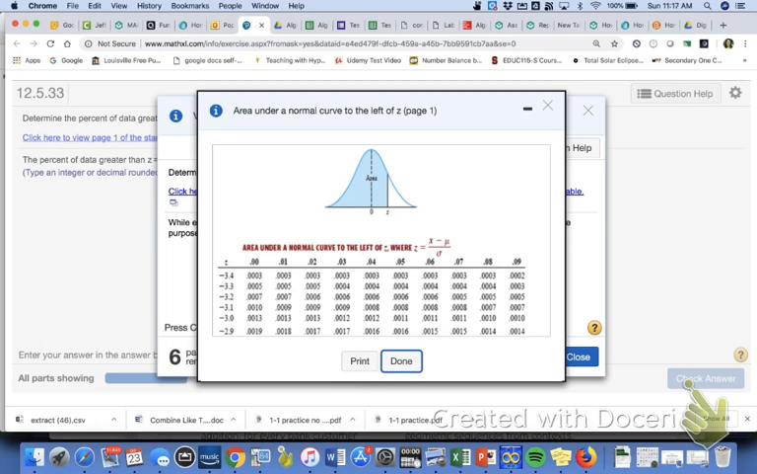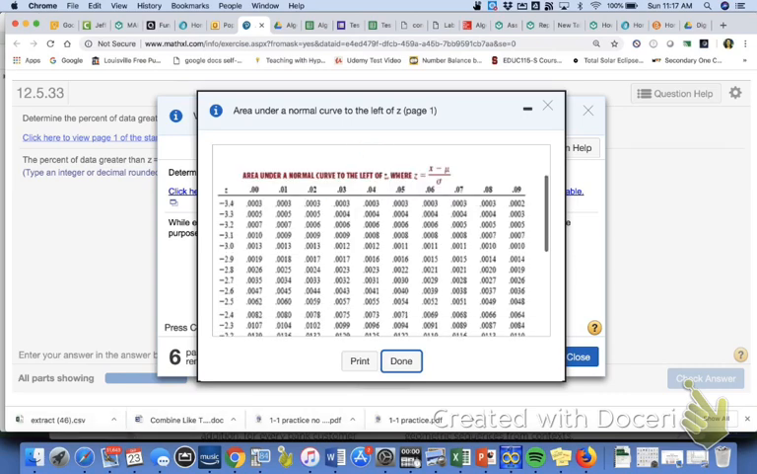Now, notice what this table is telling us. This table is telling us the area under the curve to the left of the z-score. Now, we don't want the numbers that are to the left of the z-score. We want the numbers that are to the right because we want the ones that are bigger. But we're going to use the information to figure out the ones that are bigger. So I'm going to scroll down to 1.10.